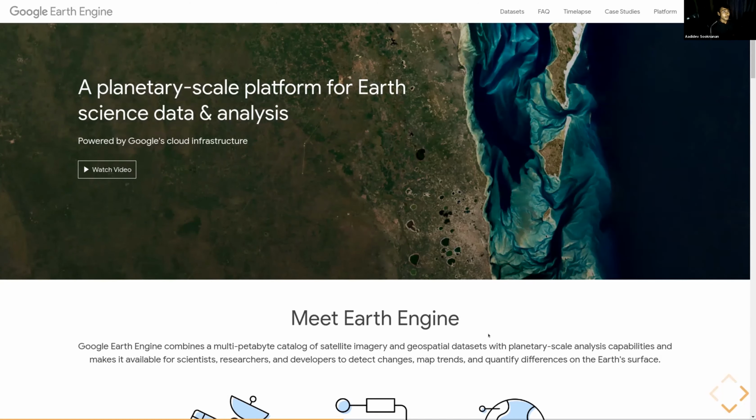And within the past 5 or 6 years, there have been quite a few new satellites being launched and being planned to launch using the European Space Agency and NASA plans to launch, right?